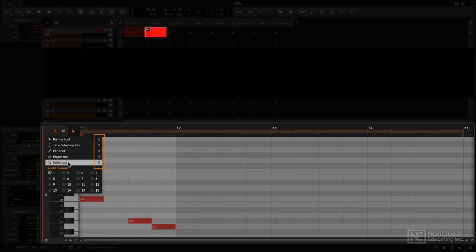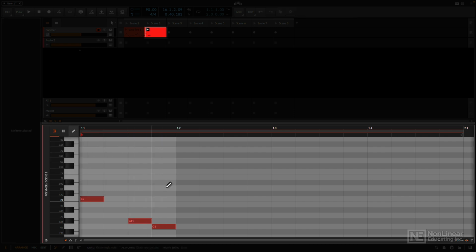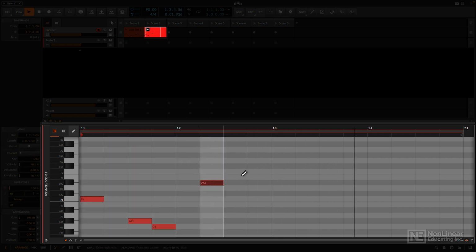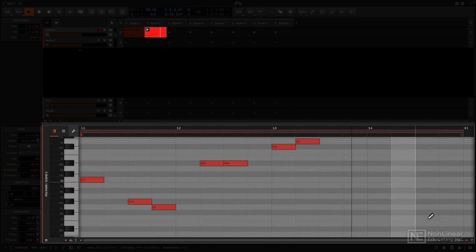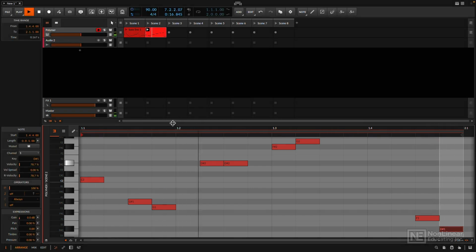So all of these tools just use the numbers, all right? And the tool that I like to use a lot is the knife tool, which is number 5. In this case, I want to use the pen tool, which is number 3, all right? So let me just press 3. And now I can enter notes with a single click. All right, cool.